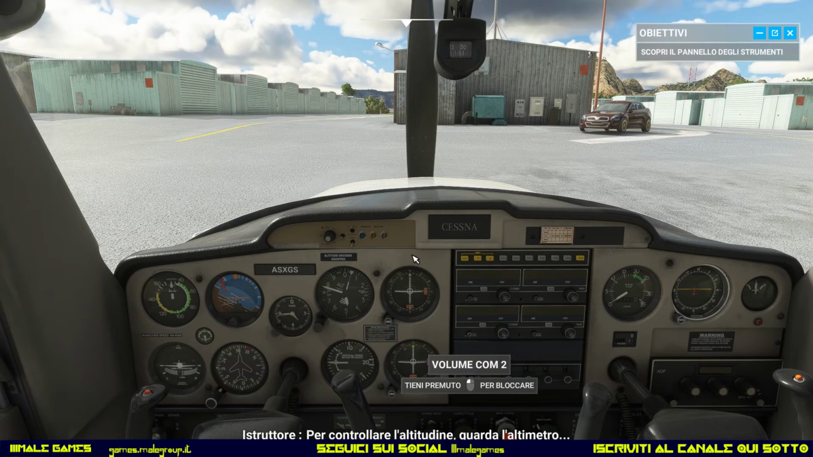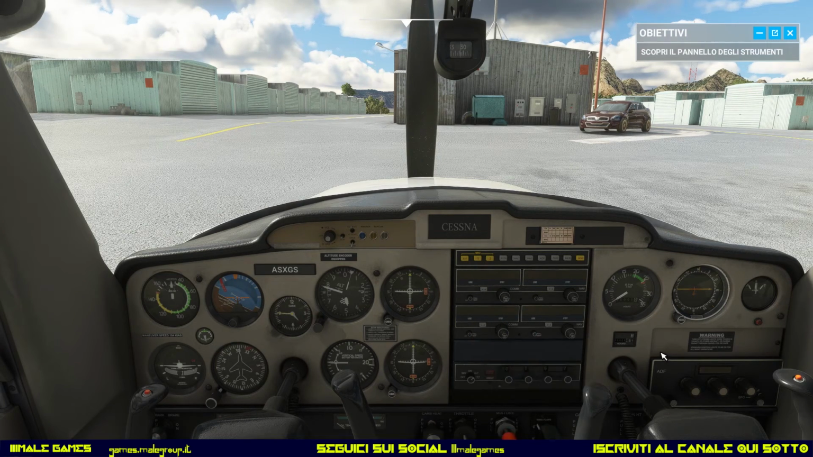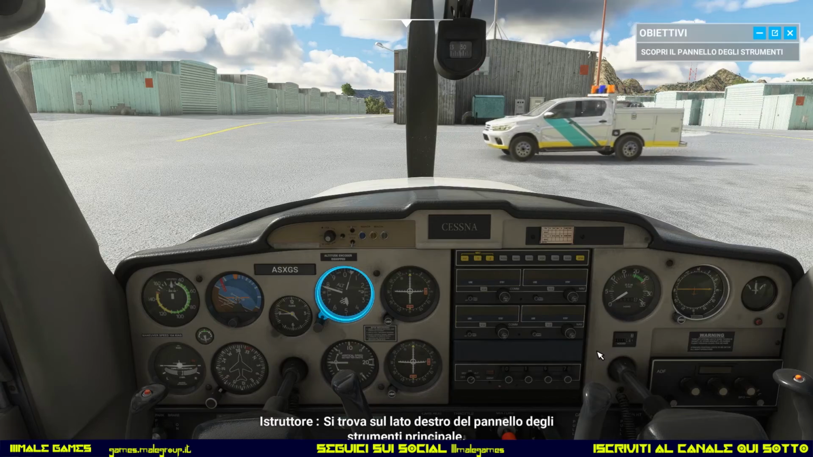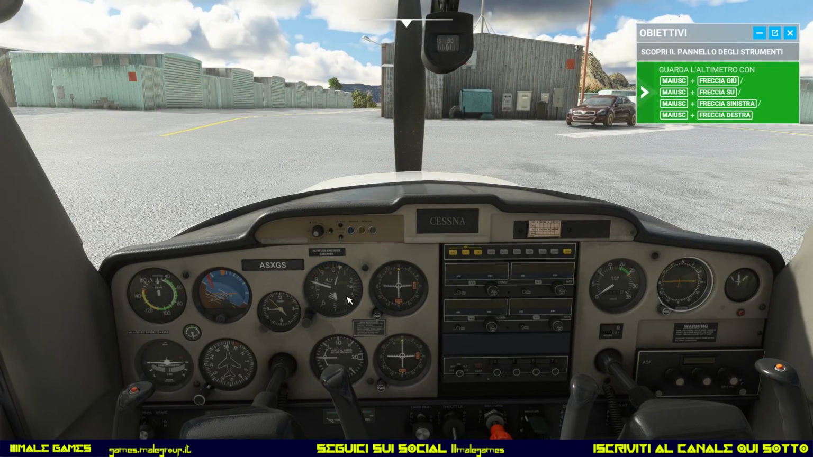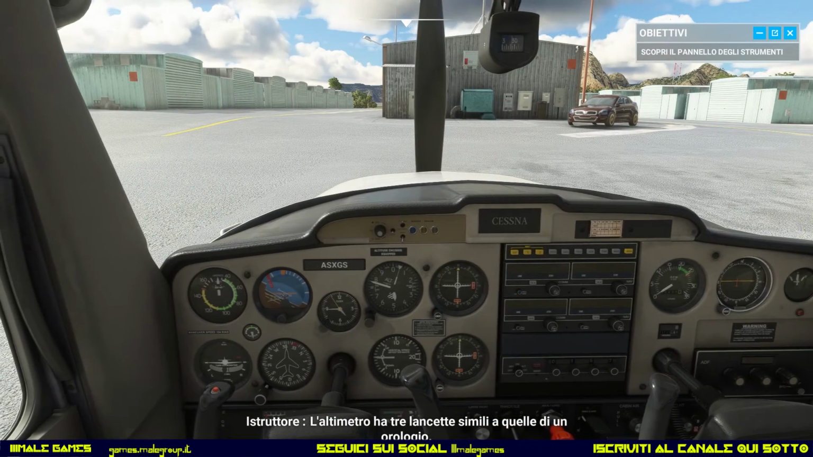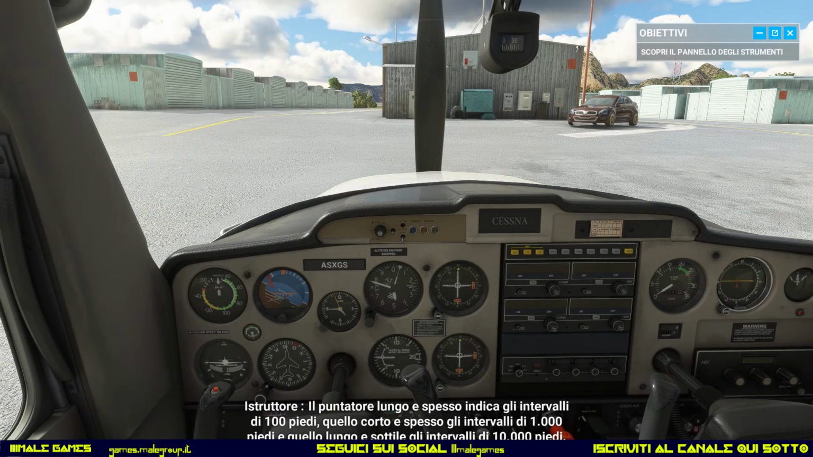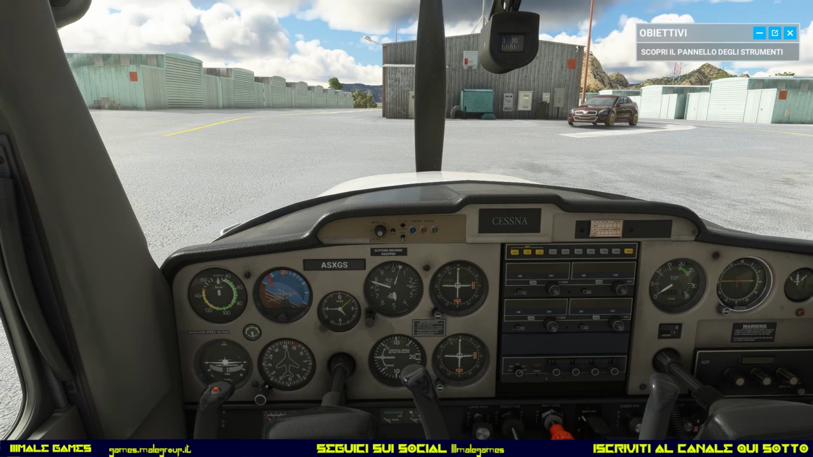To check your altitude, look to the altimeter. It's on the right side of the main instrument panel. The altimeter has 3 hands, similar to a clock. The long, thick pointer indicates 100-foot intervals. The short, thick one is 1,000-foot intervals. And the long, thin one, 10,000-foot intervals. That's all for today. Next time, we'll see how it feels in the air.